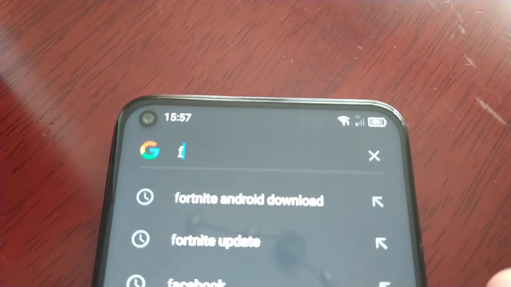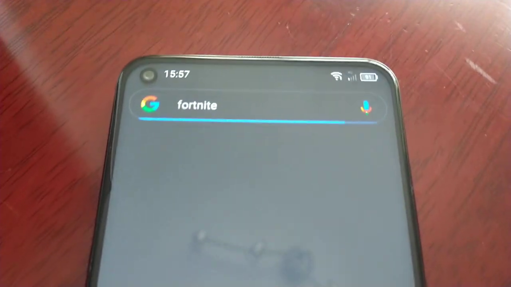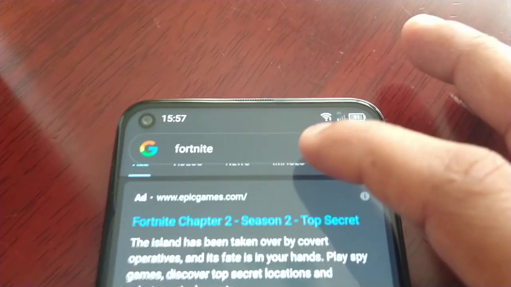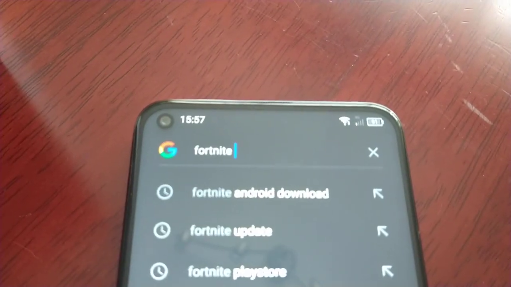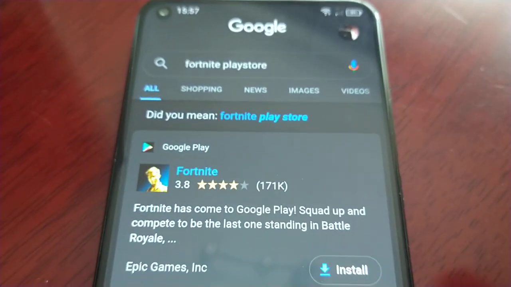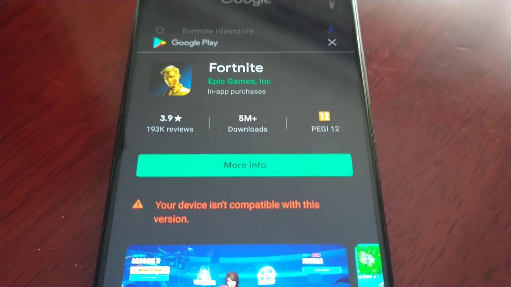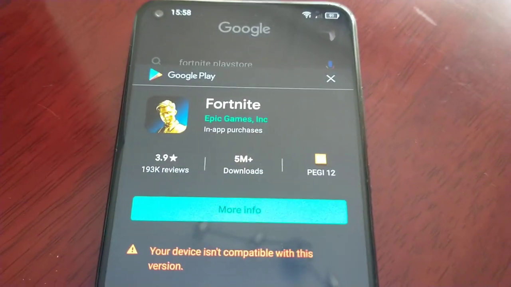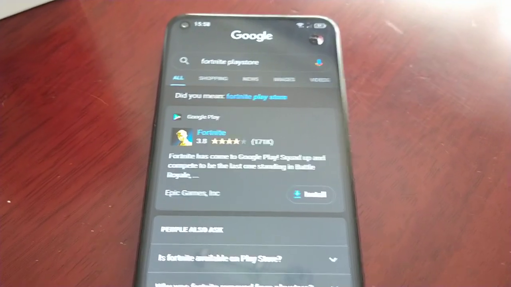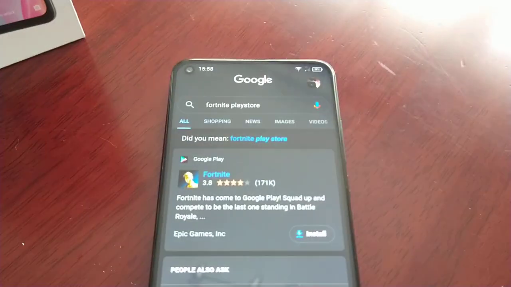And if I type in Google, Fortnite, Play Store, and hit install, your device isn't compatible with this version. And like I said, this device is more than capable of running Fortnite because it has the Snapdragon 665 processor and it has 6 gigabytes of RAM.